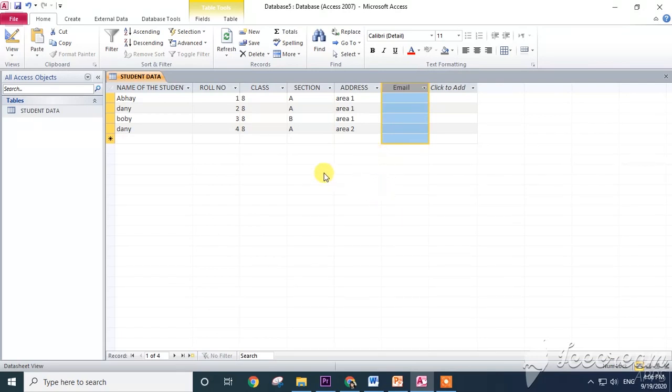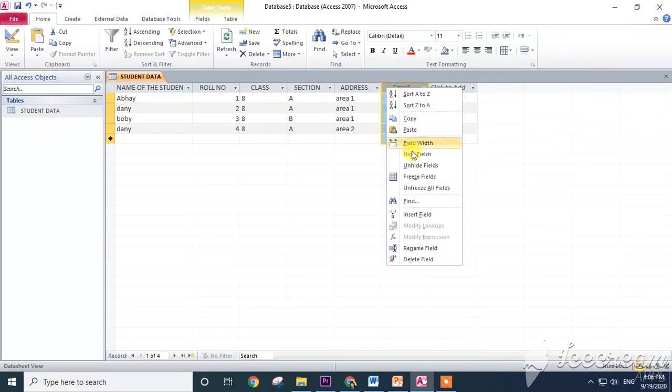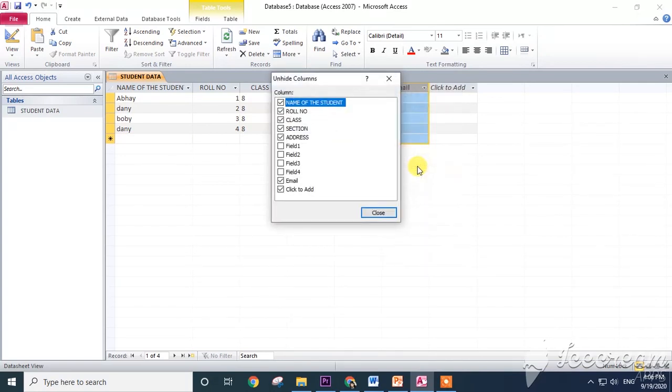Now if you want to unhide, how to unhide? It is very simple. Place the cursor in the column, right click and choose unhide fields. A dialog box appears asking what you want to unhide. Select the options: field 1, field 2, field 3, field 4. These will be unhidden. In this way we can hide and unhide the fields.